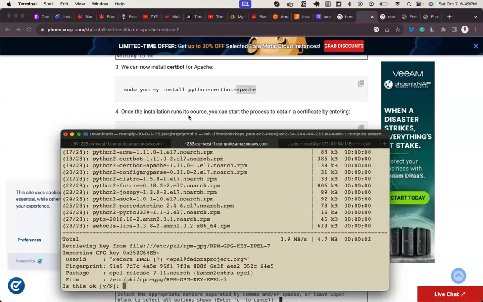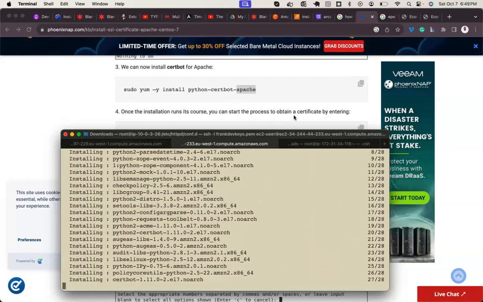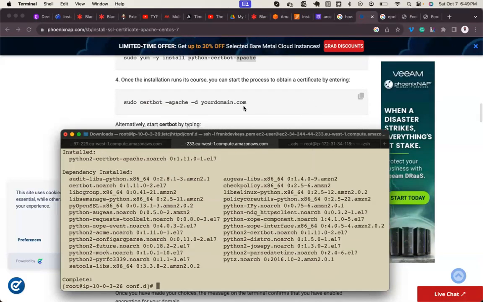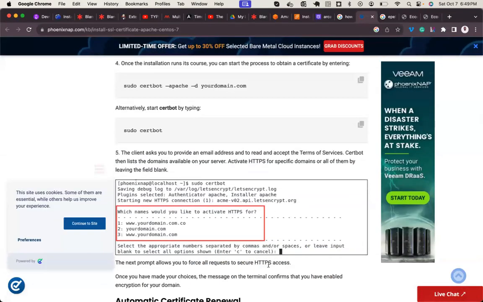Once the installation runs its course, you can start the process to obtain a certificate by entering this. So this is done. I have installed Certbot. So I'll use Certbot to obtain a certificate. I'll say certbot --apache -d, then my domain name, which is this, ecom. That's my domain name.